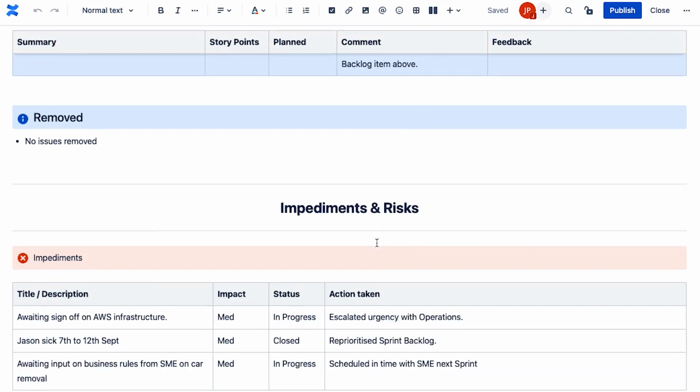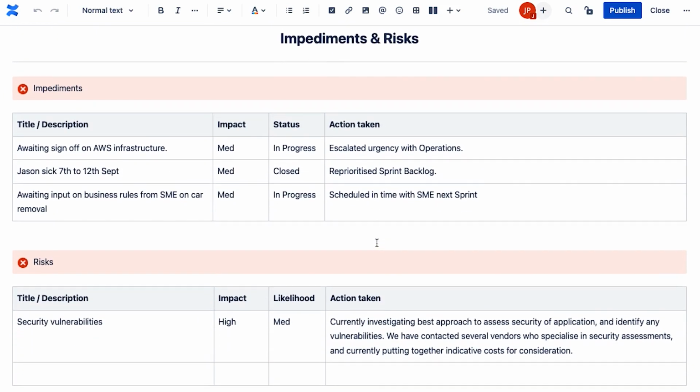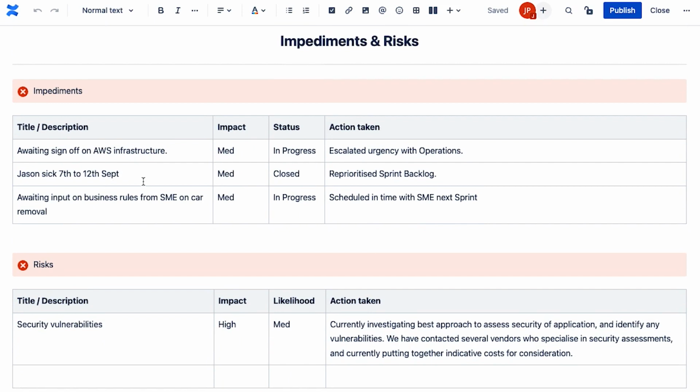And let me give you an example of impediments and risks. So common impediments for many teams are usually waiting on other teams or subject matter experts or stakeholders to provide information. So you can see here, awaiting sign off on the infrastructure, awaiting input on business rules. It's, again, important to let stakeholders know that this is what's impeding progress. This is what's slowing us down. They can actually help you escalate those issues or chase those external resources that you might not have any control over.